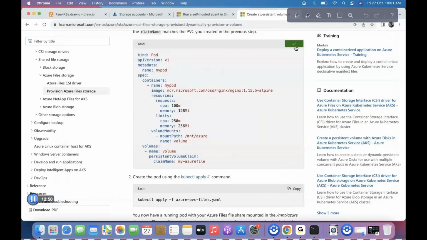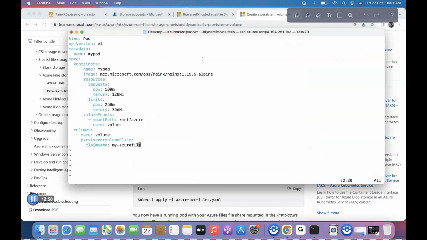Now, interesting fact. The only catch here is you are using a volume section. Under the volume section, you are using the persistent volume claim reference. This is exactly the claim you just created, team. Whatever claim name you defined here, the same name you should use here for the mounting.